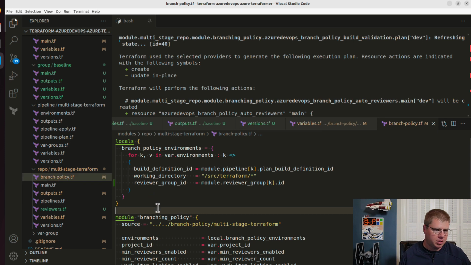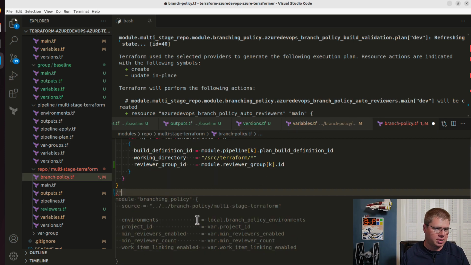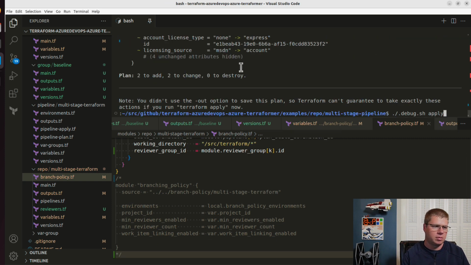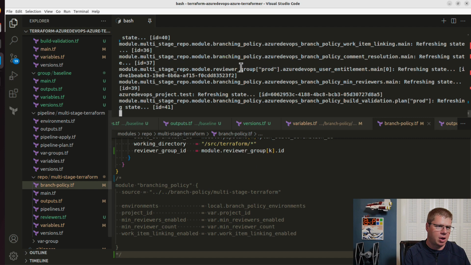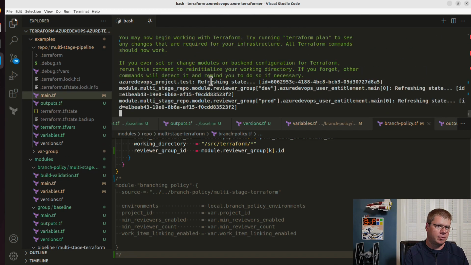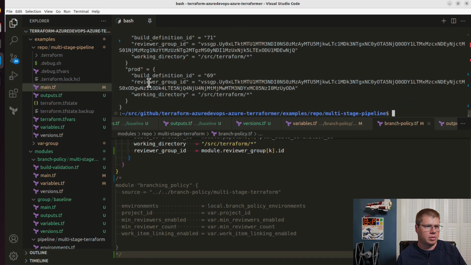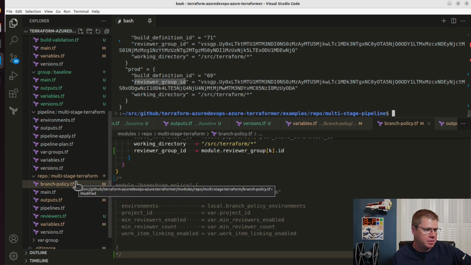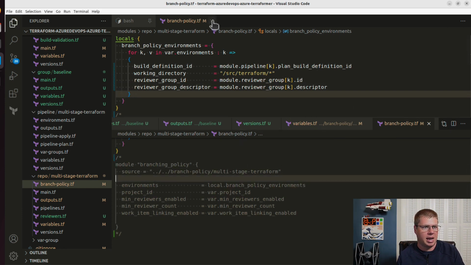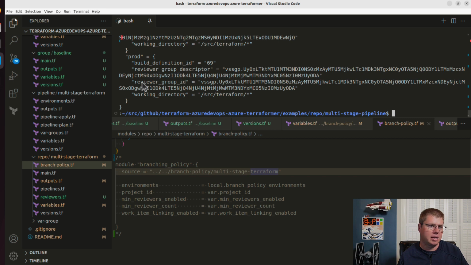Well, let me just turn off my branch policy because that's not working. And let me just create the groups and just output the stuff and see what we got. Okay, so the group ID is not a GUID. I mean, let's just output that and see what happens. So we have, yeah, the reviewer group ID is the same thing as a descriptor.